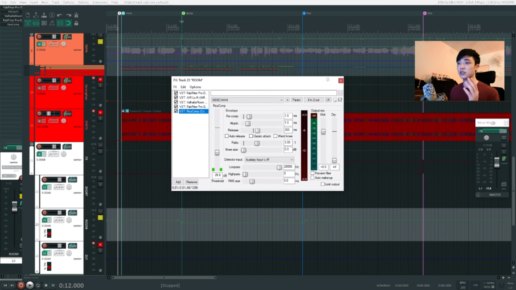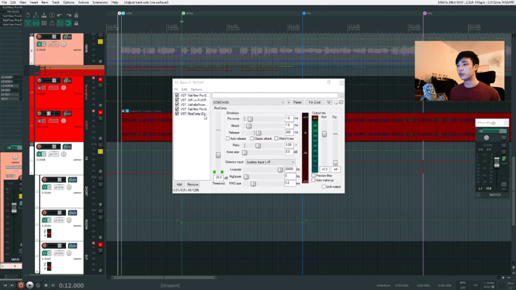Let's take a listen at the main vocal with the reverb, and you can actually see the sidechain in action.